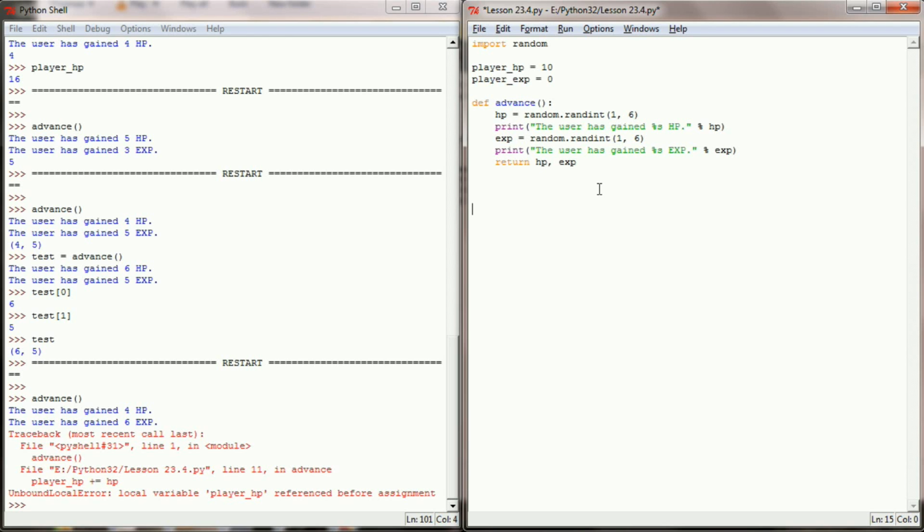If I were to run advance, so let's say we'll call this results equals advance. I know that the first bit of this tuple is going to be hit points, and the second bit of this tuple is going to be experience. So I could then theoretically say player hit points gets incremented by results at index location 0, knowing that index location 0 is hit points. And then I could add player experience points at results 1.